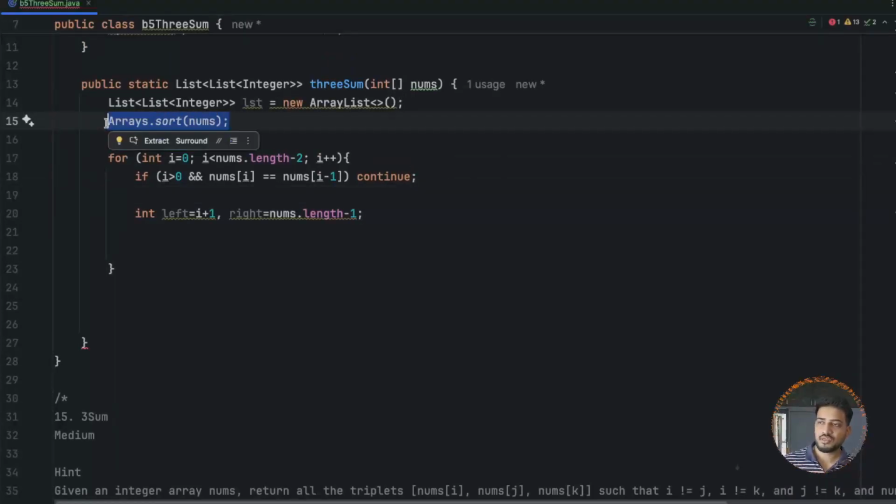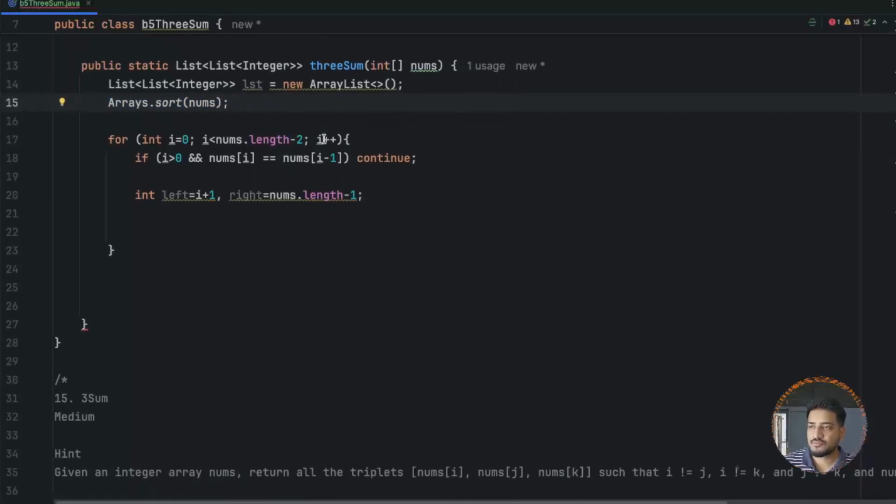If the interviewer asks, just use merge sort, because sometimes it is expected not to use any inbuilt function for sorting. So you can use the merge sort. And here we are taking a list of lists. And for the conditional check, we are just checking if i is greater than 0, and if nums[i] is equal to the previous one, then we'll continue. So this condition is sufficient to ignore any duplicate number being added.